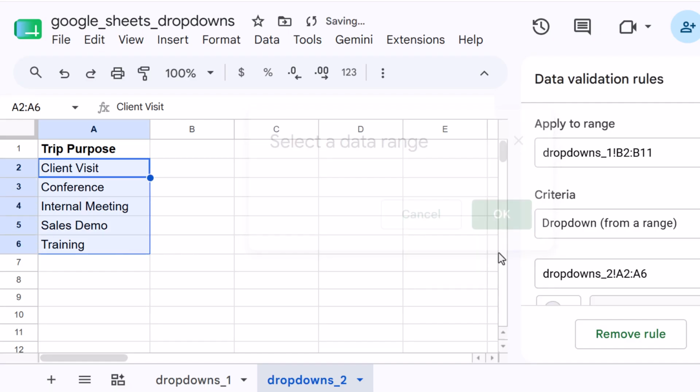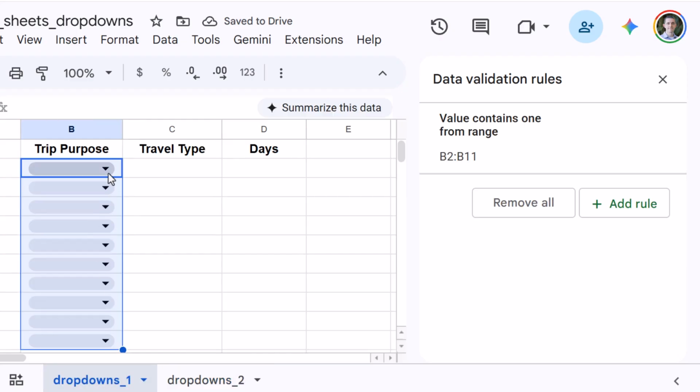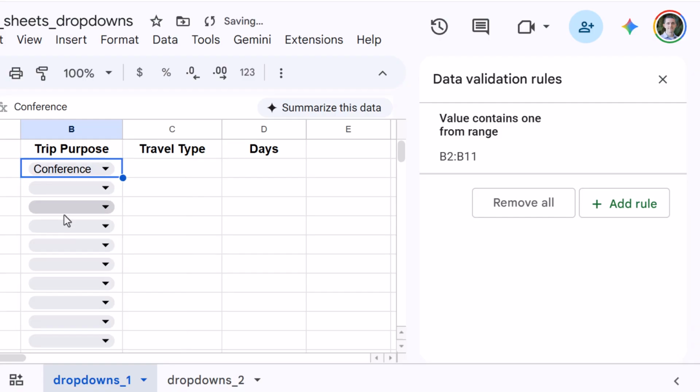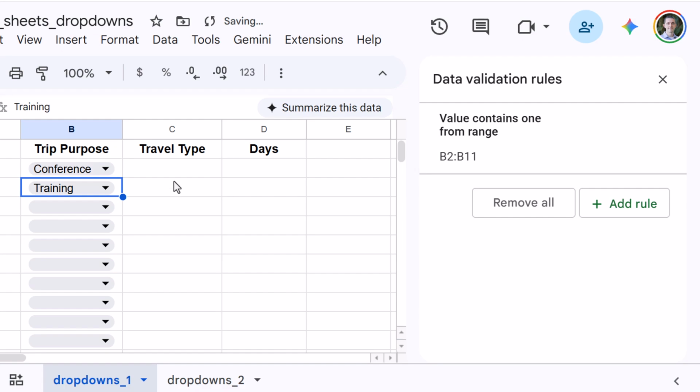And so when I create the dropdown, go back to the first sheet, I should see all of those purposes listed. And maybe for the first trip, it's a conference. And for the second, it's a training.